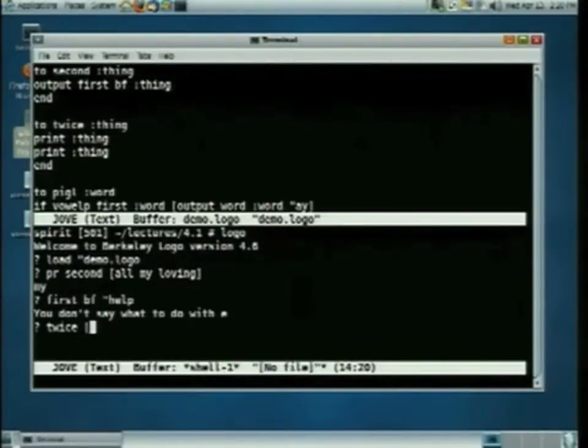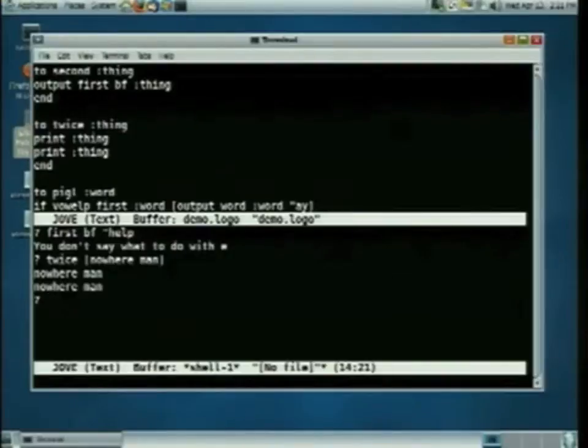Twice, "Nowhere Man." Prints its input twice. Okay, notice, by the way, that there aren't any brackets around the printed value. We'll talk about that in a second. Okay? So twice does not return a value. I couldn't say print twice, "Nowhere Man."